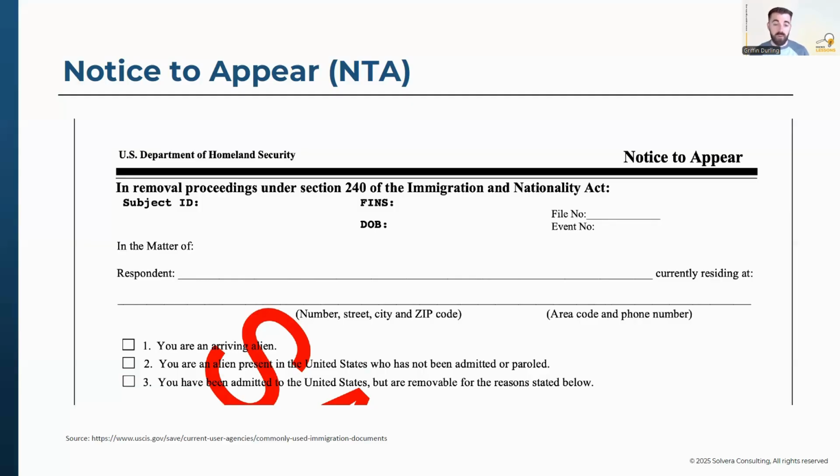Lastly, we have an alien who has been admitted, but who is now removable. This applies to individuals who were previously lawfully admitted, but whom the government now believes should be removed. For example, due to a violation of status or certain criminal conduct. In this category, the government, the Department of Homeland Security, carries the burden to prove removability of the non-citizen respondent.